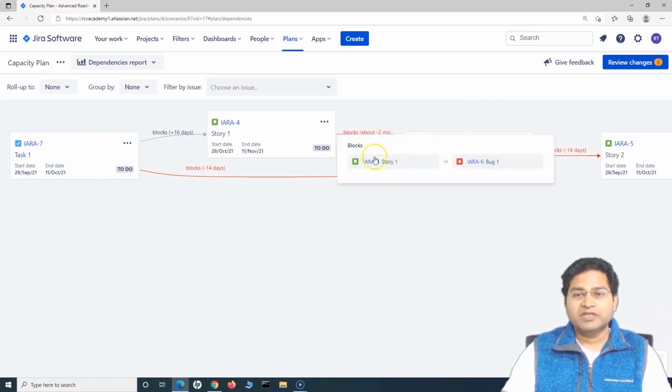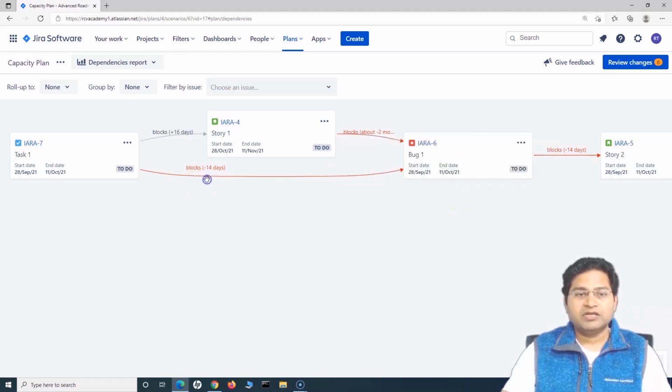Okay. Similarly in this case, you'll see if I click on these links, this particular issue blocks this story, this story is blocking this bug. Okay. If I click on this link here, this task blocks this particular bug. Okay. Similarly here you will see all of that in the dependency report. There are certain roll up settings that you can do. So roll up to, you can say epic.